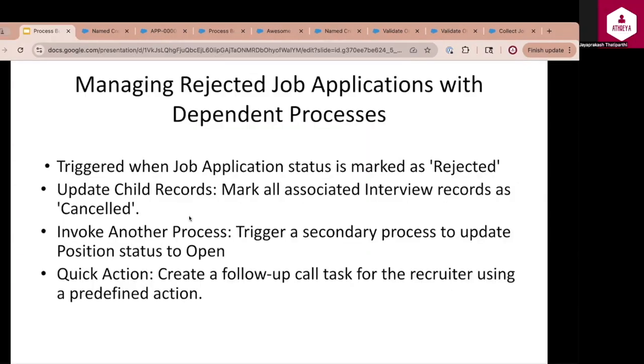In this last example, I want to demonstrate the last set of actions like updating child records, invoking another process builder, and invoking a quick action. When a job application is rejected, I want to do some cleanup activities like updating the interview records to cancelled and invoking another process builder to update the position status back to open. I also want to perform a quick action to create a follow-up task so that the recruiter can reach out to the candidate and get feedback and other information on why he rejected the offer and feed it back to the application record. Now let us see how to perform these three actions.